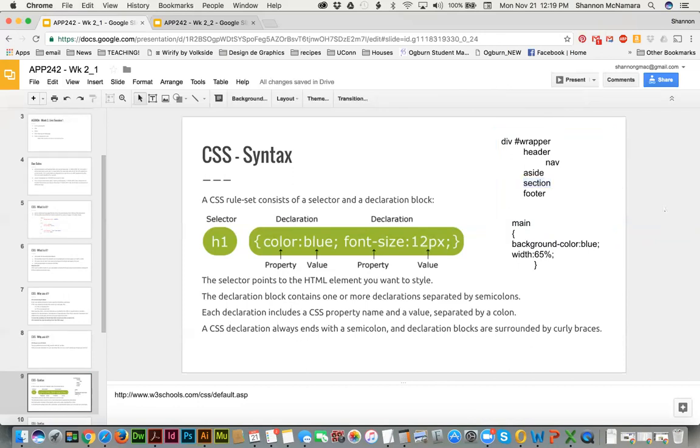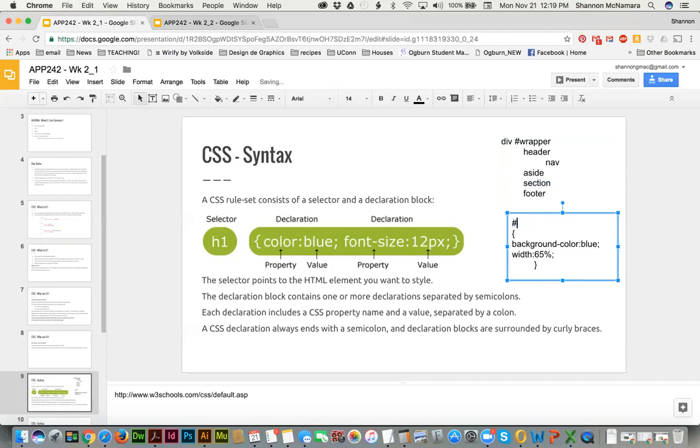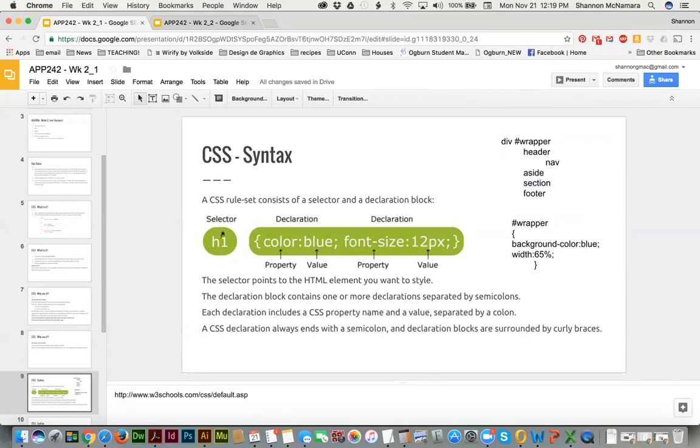It's the same thing when we get into IDs and classes. I named my div wrapper. So if I want to go in and make a selector, and let's say I spell wrapper wrong, I miss a P, it's not going to match. Everything needs to match exactly. So again, the selector, which is your element tag, points to the HTML element that you want to style.